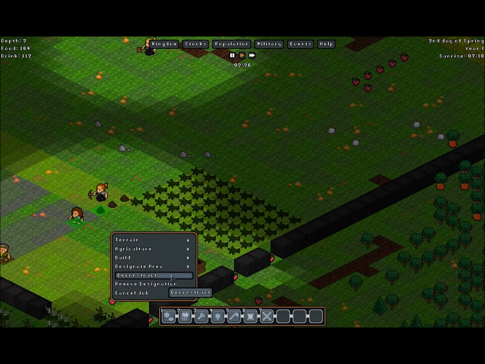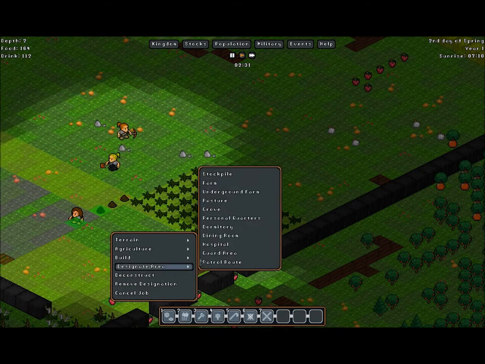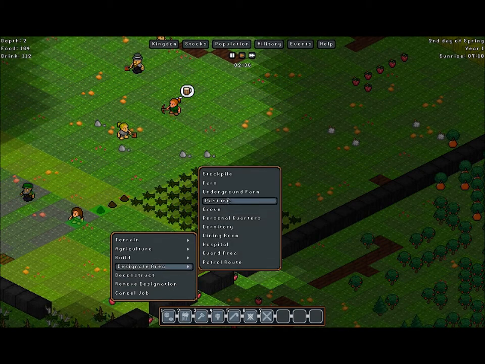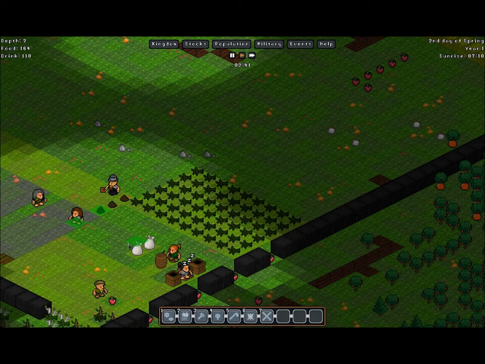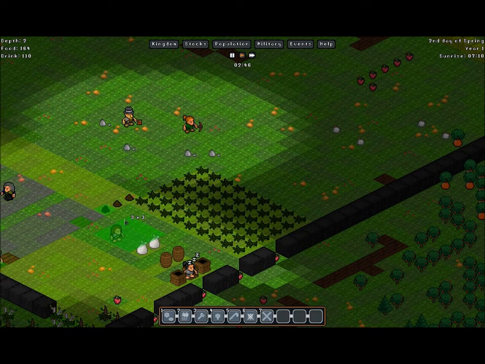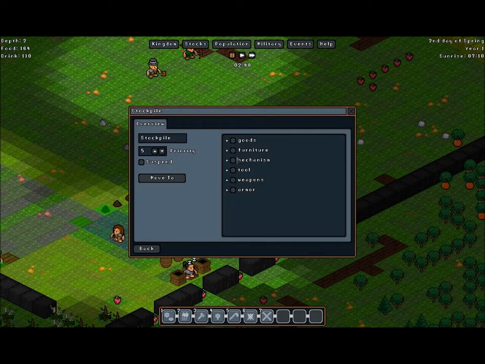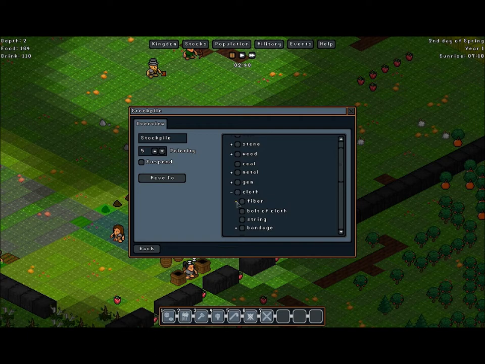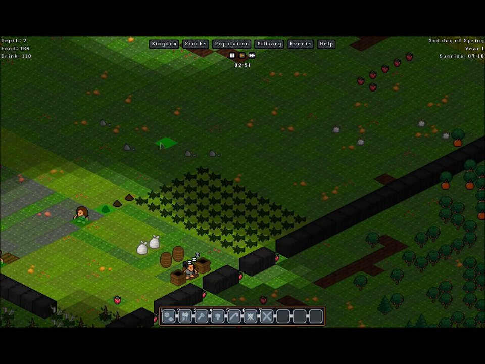I'm gonna regret this. Designated area. Stockpile. Goods. Cloth. Cotton. Back.